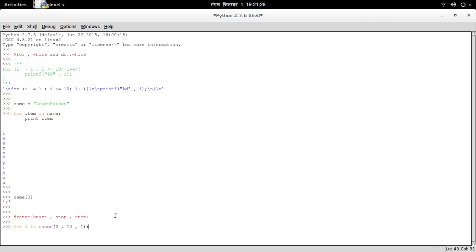Okay, and a colon, let's print out I. Now what it does is, for I in range 0 to 10, 0 means the starting value, and 10 is the ending value. That means the loop should start from 0, and it should go until the value of I is 10, with an increment of step 1. That means the values from 0 to 10 will be stored in the loop variable I.